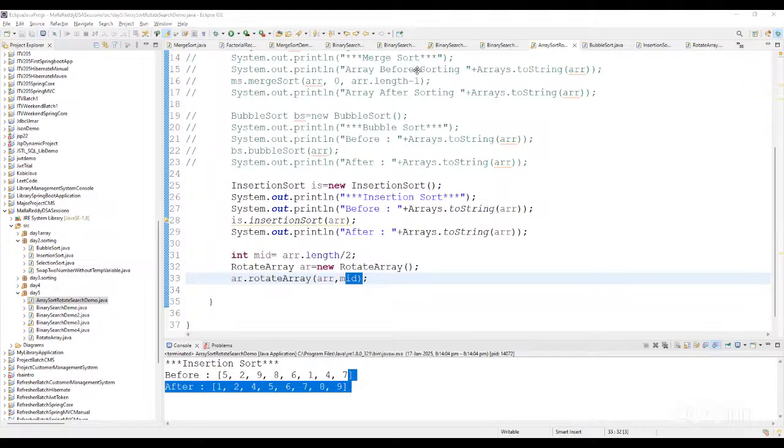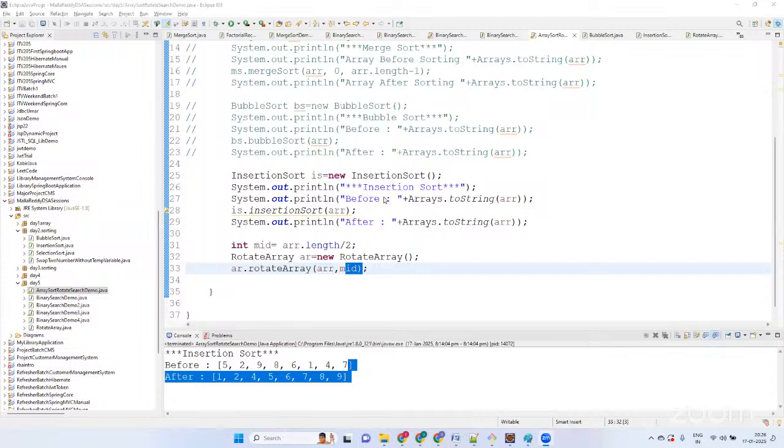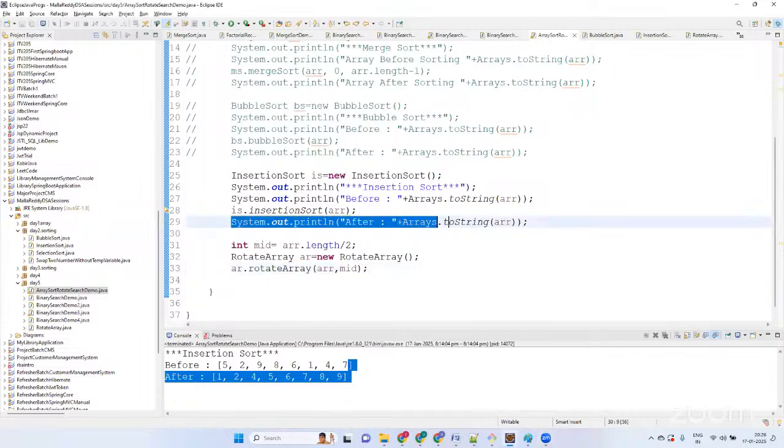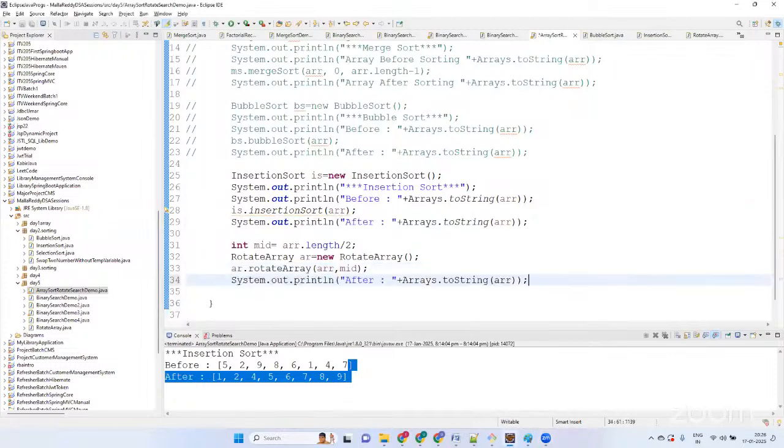So let's try to display the array now after rotation at mid. Try to display the array after rotation at mid. So you can say before sorting, after sorting, whichever technique you're using, that is immaterial now. We can comment this out. Before sorting, after rotation at mid. Let's check it out if it is working fine.